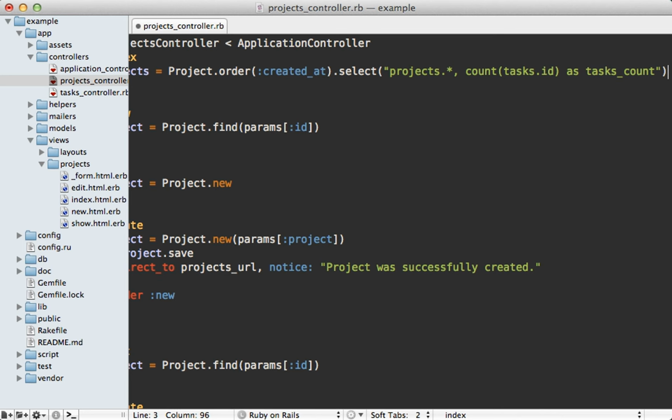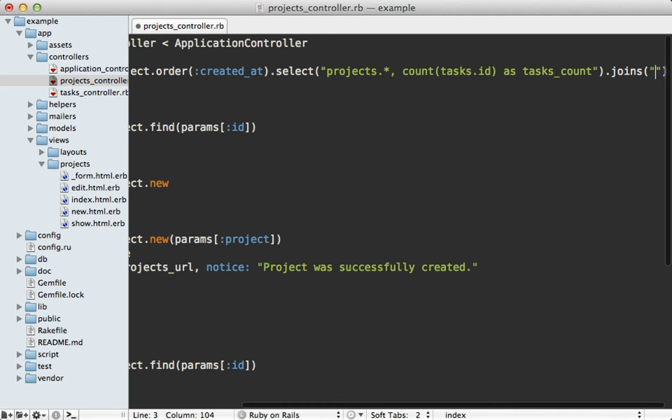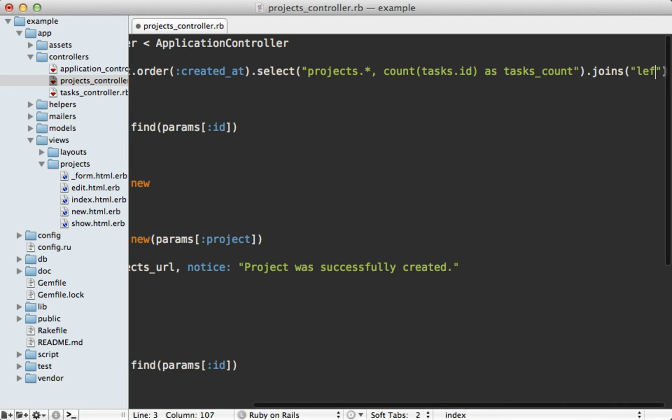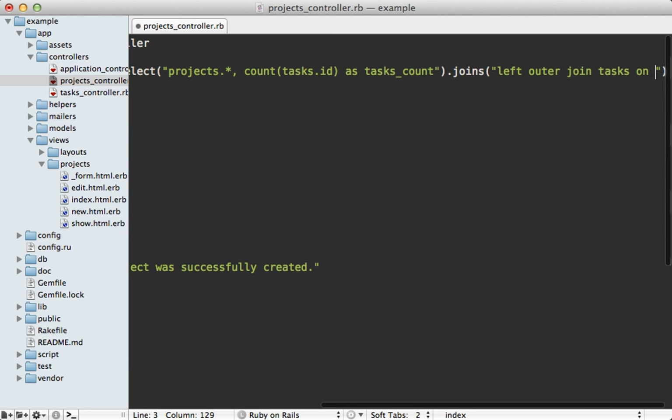second query. Next, we need to join the tasks association, but joining in this way isn't really the best idea because Rails does an inner join by default, which won't pick up projects which don't have any tasks associated with it. So instead, I'm going to provide some SQL here to do a left outer join, and that way I can join the tasks on the project_id column, which matches the projects.id column. Then I also need to group by the project's ID.